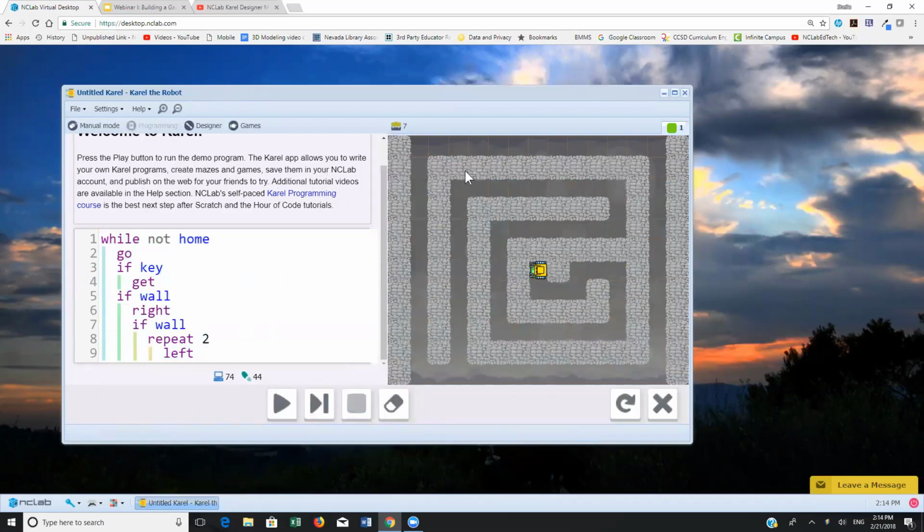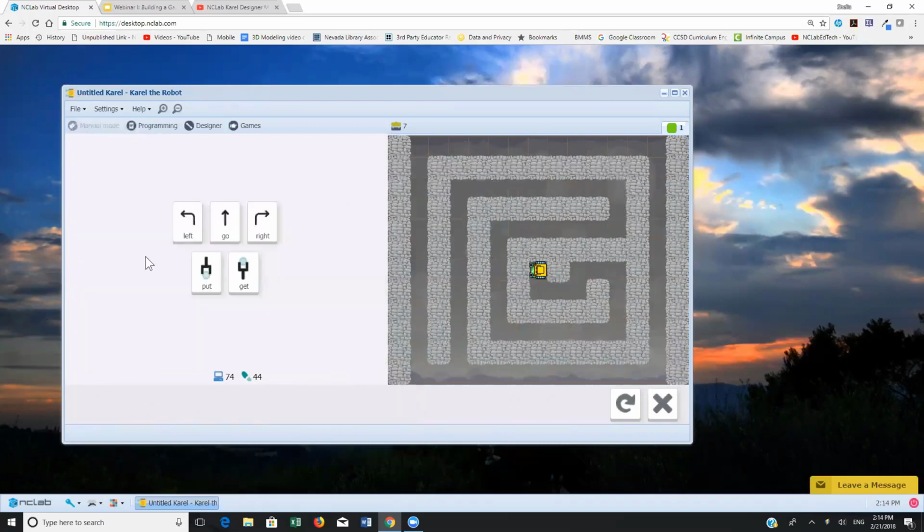So this is a game that requires writing a program in order to run. But when you're first learning how to do this, it's good to start in manual mode. It requires no coding, but it does help with learning how to build a good maze and trying out your maze and your objects and everything else.